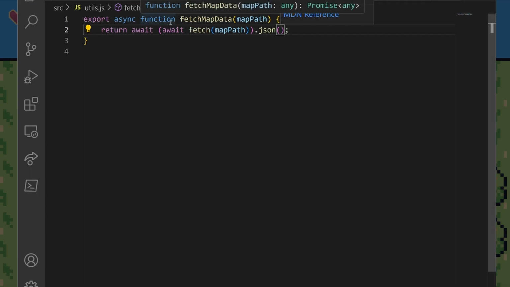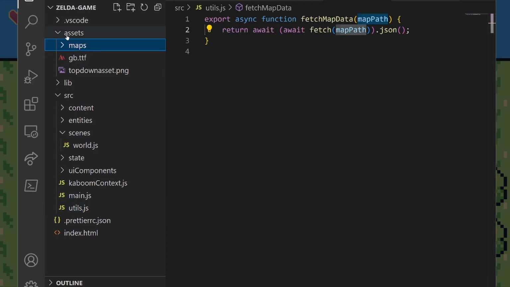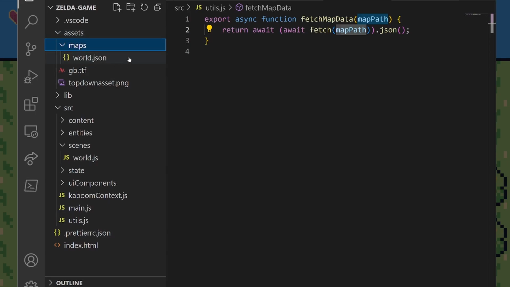To explain this code, sorry, I have to fix my mic tripod, which keeps falling. All right, so basically we use the fetch call to get the map path, which is basically the URL to the JSON file, which can be found by just having a relative path, which is assets/maps/world.json.